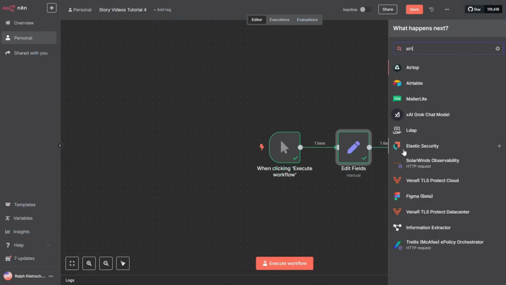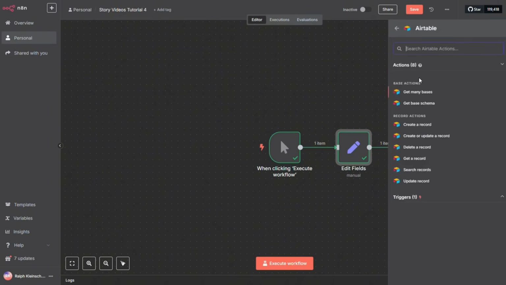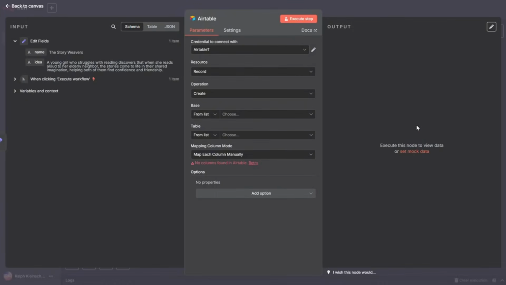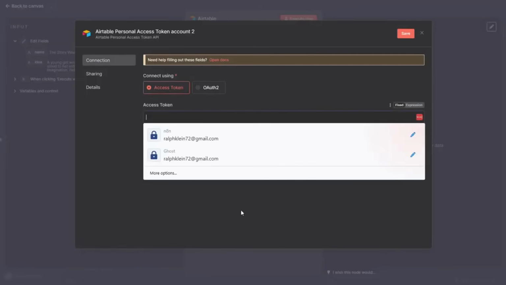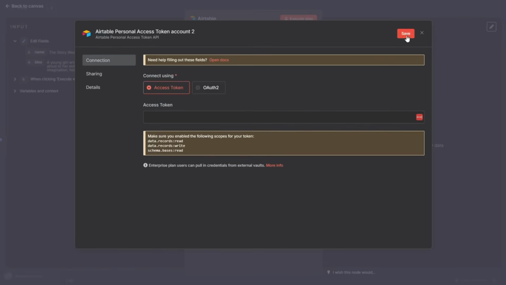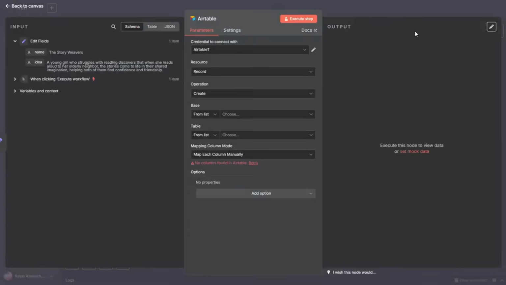Now that we have this information, the next thing is we need to set it into the database. So let's close out of this and go ahead and add an Airtable node. In this case, we want to create a new record, so let's select that option. This is where you'll use the Airtable API key you copied earlier. Click on Create New Credential, then paste your API token into the field. I have already added mine, so I won't do it again, but make sure yours is saved before moving on.